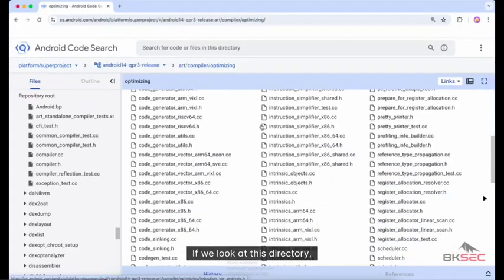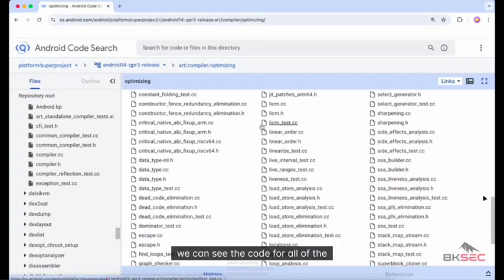If we look at this directory, we can see the code for all of the optimization that is being performed. For example, we can see a file called deadcodeelimination.cc over here. We can also see files like loadstoreanalysis.cc and the licm test.cc over here.